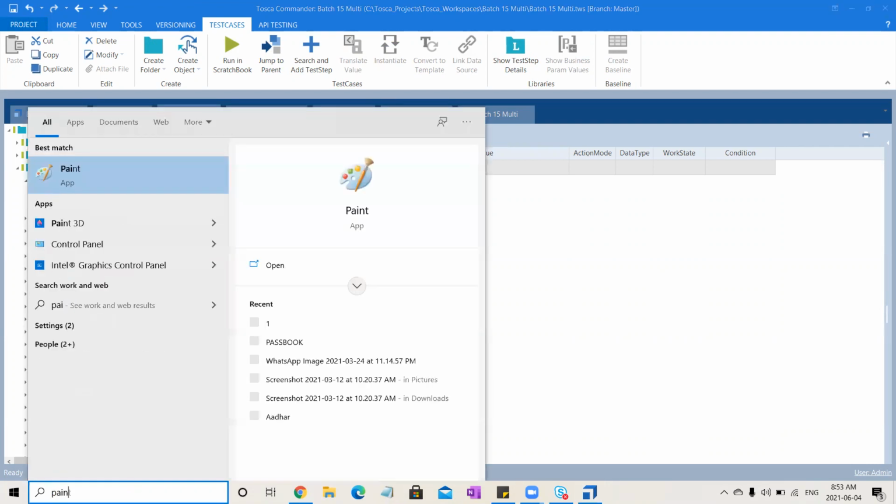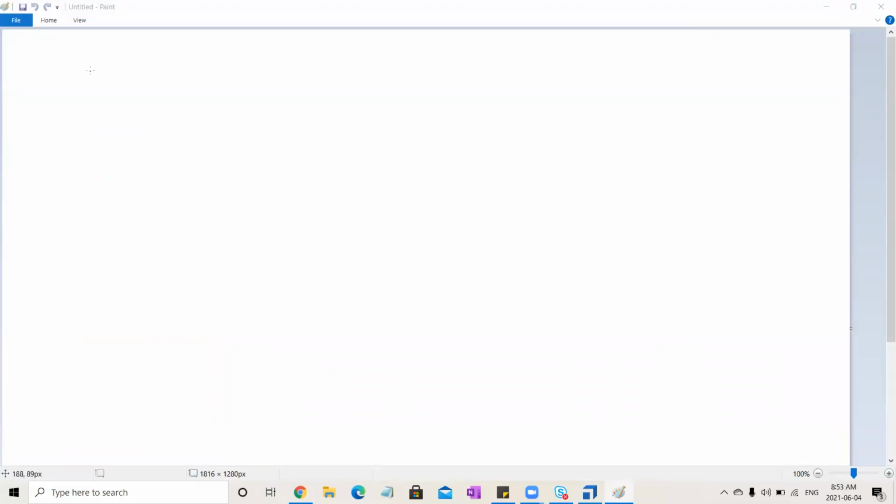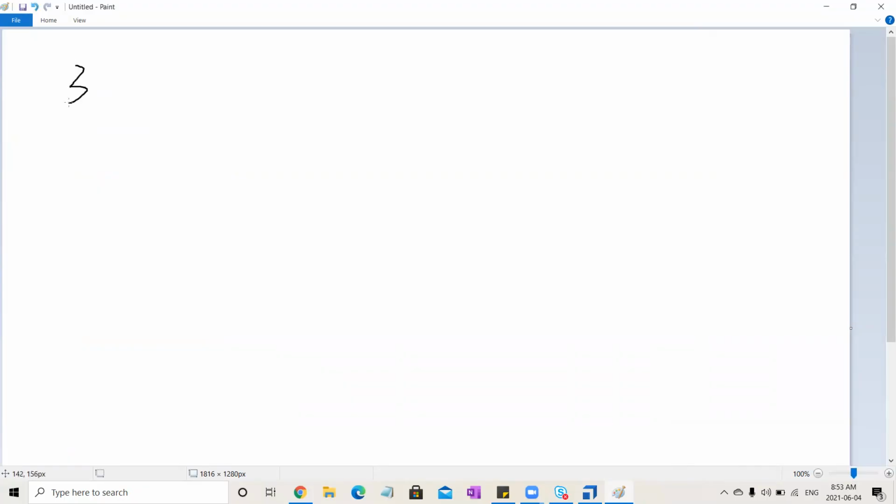Suppose I have some test case and I am running it and it has failed at a third test step. Think like that. So what should I do? Whenever I give these recovery and cleanup scenarios, when this test step fails, immediately all the test steps we have given as part of the recovery scenario will be executed. Once this is executed, then it will start retrying the test case.